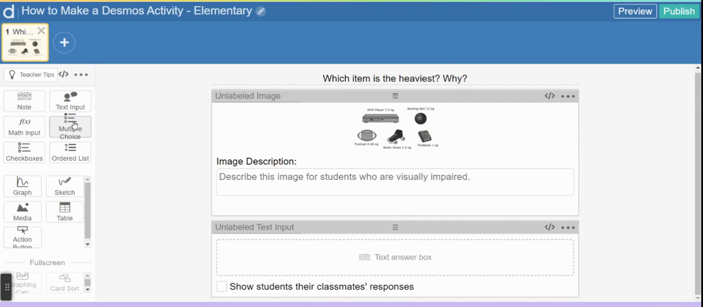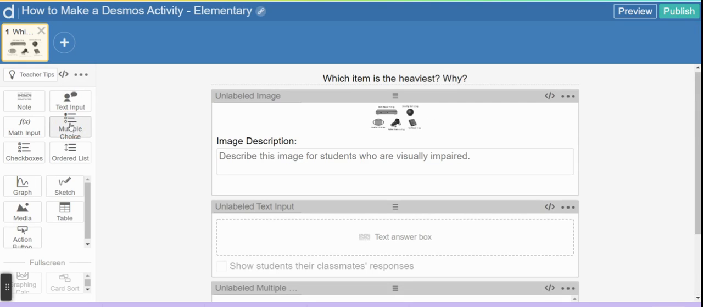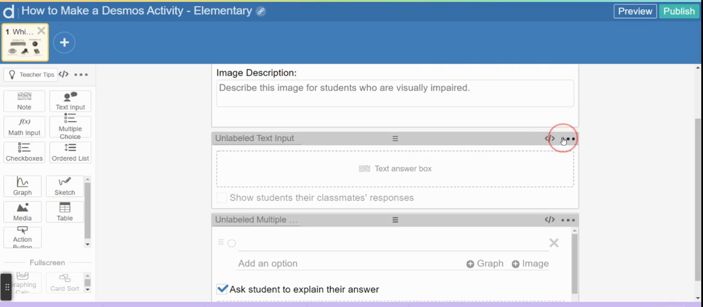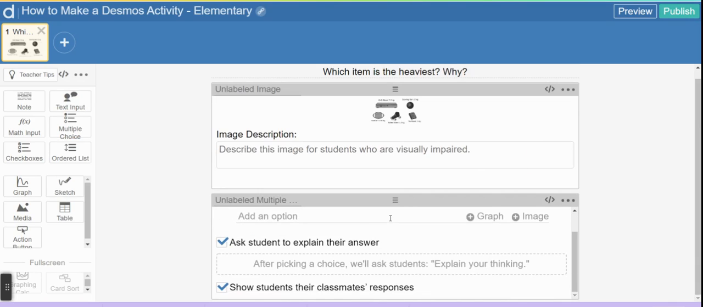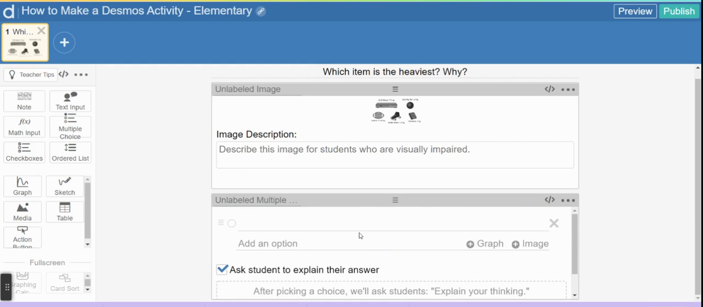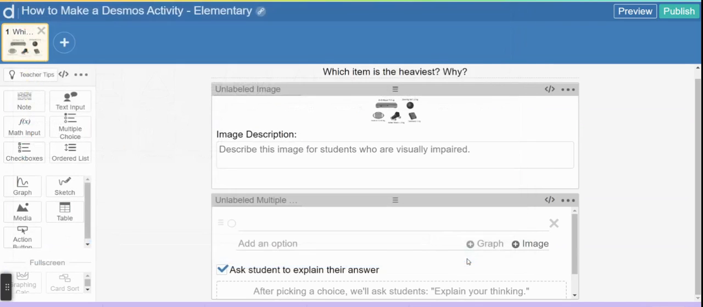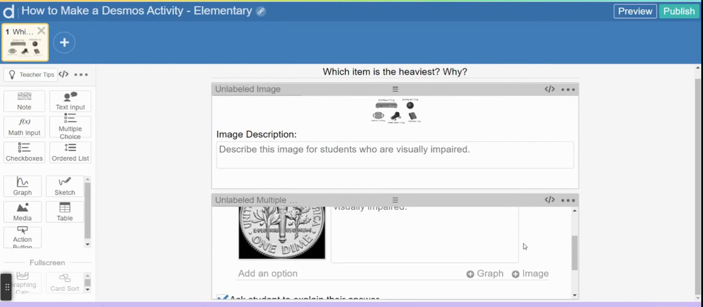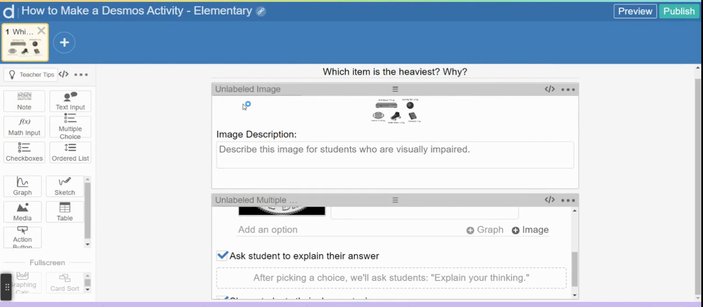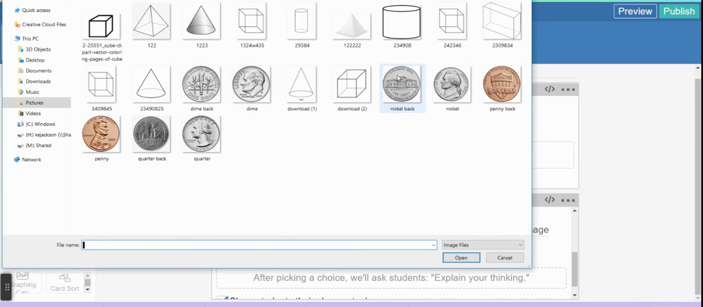If you wanted this to be a multiple choice question, you could delete this typing box and then add in your multiple choice options here. This could also be an image about coins, let's say. You could add in each of these options as a picture.